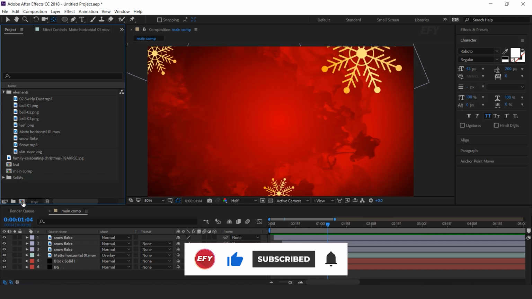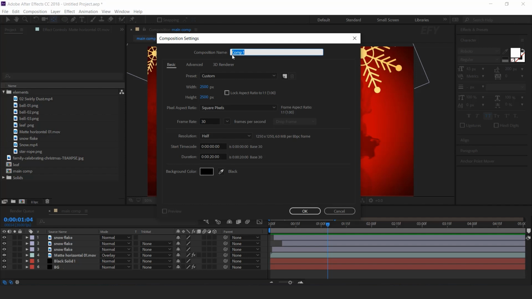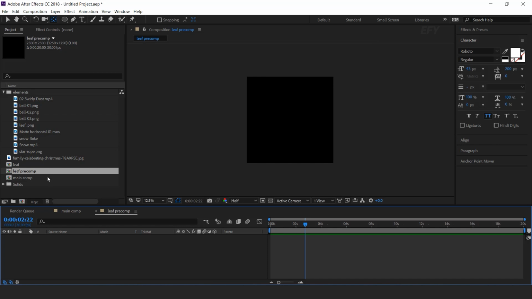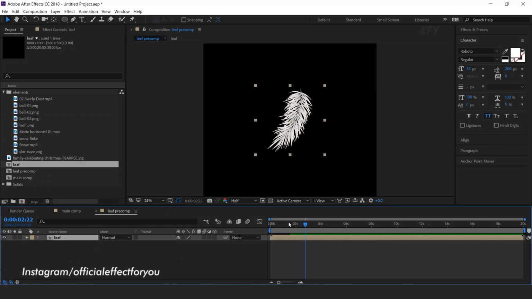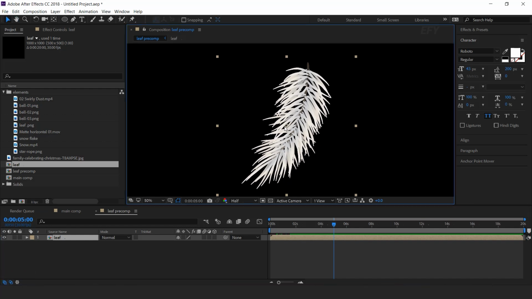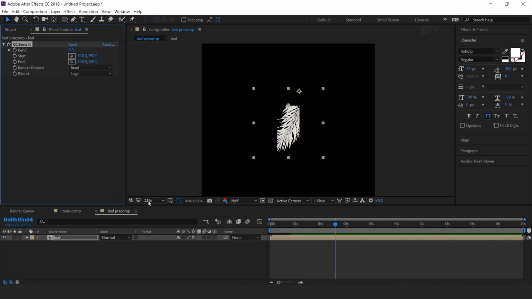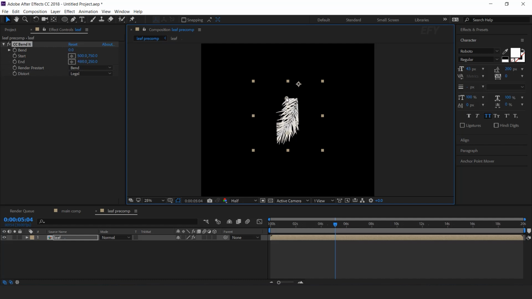Now create one more new composition. 2500 by 2500. And I call this leaves pre-comp. Now drag the leaf comp into the timeline. Here you can see. Now we need to animate this, so move the anchor point top side of the leaf. Now select the layer and search CC Bend It effect. Move the start point bottom side of the leaf and end point top side of the leaf.